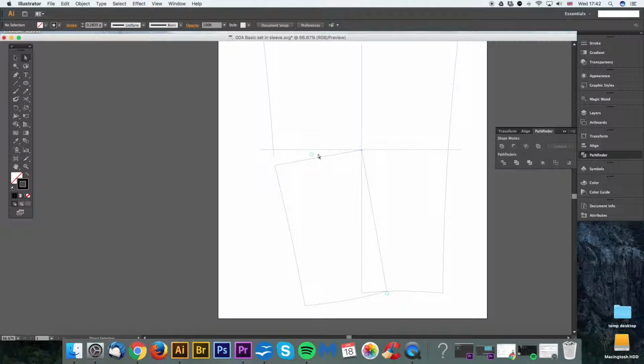Next, I can delete all of these guidelines because they're no longer necessary. We can even get rid of this one if we want to. So next, I'm going to simply start joining up my block. So let's just get rid of, let's go to the cut tool, just get rid of these points.